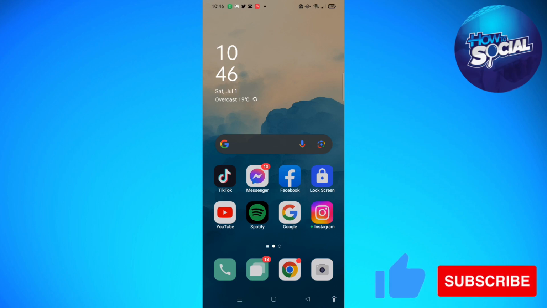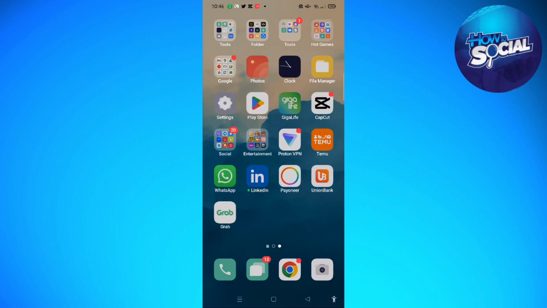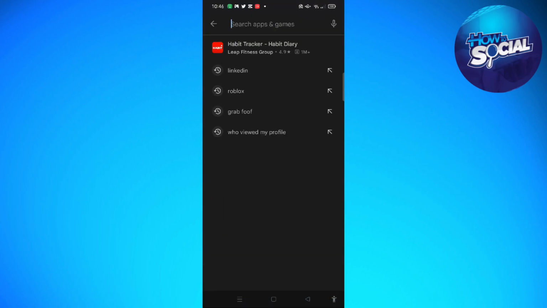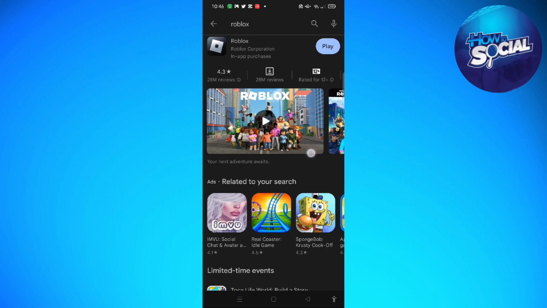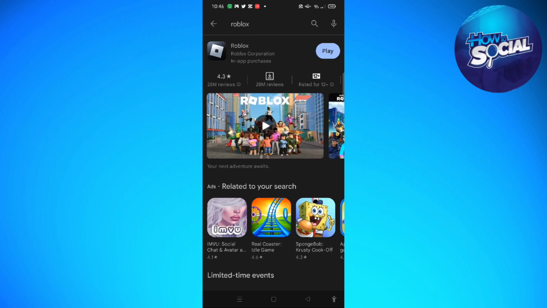So the first step that we'll need to do is to simply check if the Roblox app that you have on your device is up to date. So to check on that, just go ahead and tap onto your Play Store and then go ahead and search for Roblox here on the search bar. Search for Roblox, and then after that, as you can see here on the upper right part of my screen, it says play right here beside the Roblox. So if the update button is what you see right there, it means that your Roblox is not up to date. So you can just go ahead and tap onto that update button to update your Roblox.